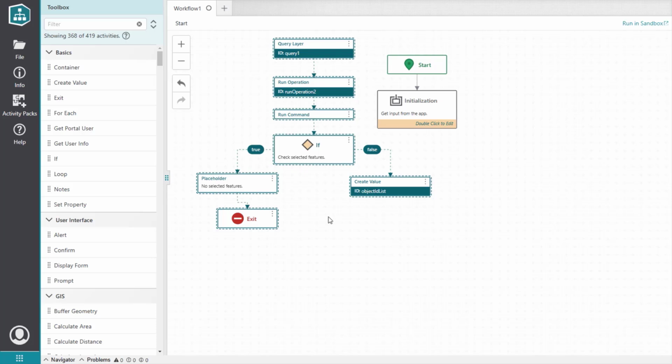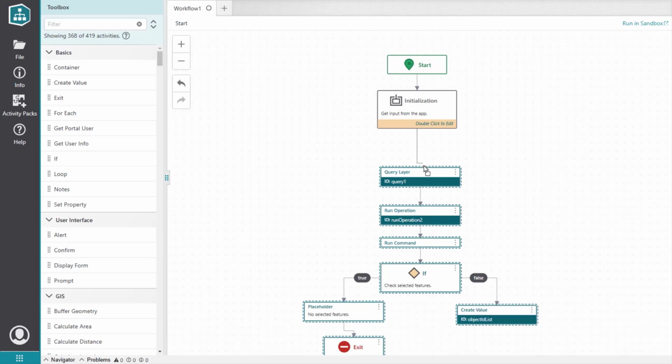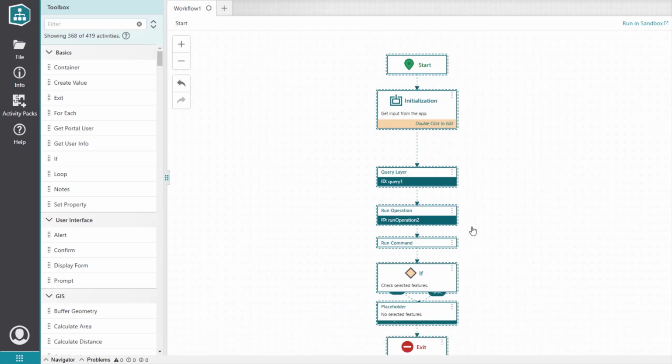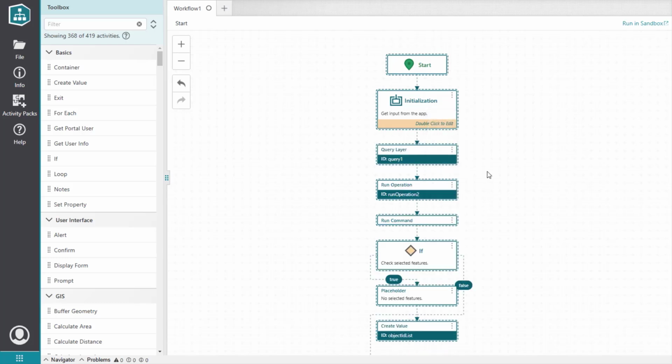This is important to remember so you don't end up referencing the wrong activities. Pasting this section put it off to the side, so let's move it to the center and connect it. To make things look a little nicer, we can use automatic alignment. Let's select the activities we want aligned, then right-click and choose Align Center. Alternatively, we could use the Space Evenly option for a similar effect that also sets an equal distance between the activities.